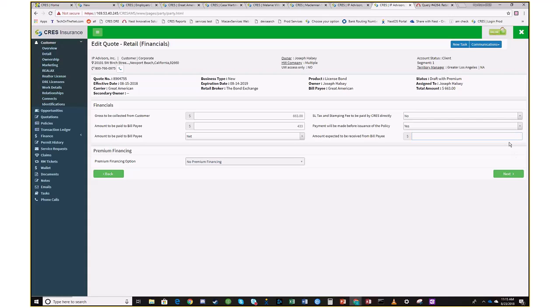Okay. So that field's always going to be just our commissions and Crest fees, not all fees, right? Just Crest fees, like our broker fee or whatever. Yeah, exactly. What we're going to keep in the transaction. Yeah, that's kind of confusing too, because it says amount to be received from the bill payee, but we're not getting our fees from the bill payee. Yeah, because we're just going to keep it, right? Yeah, exactly.